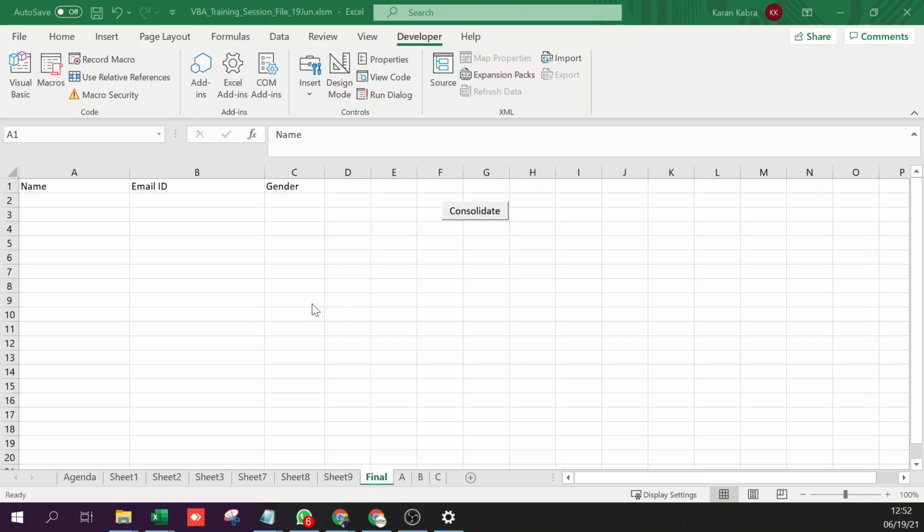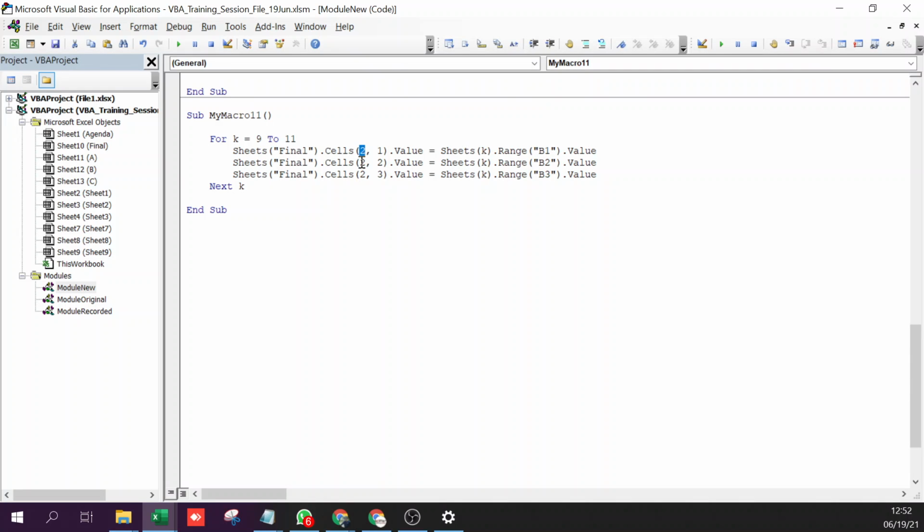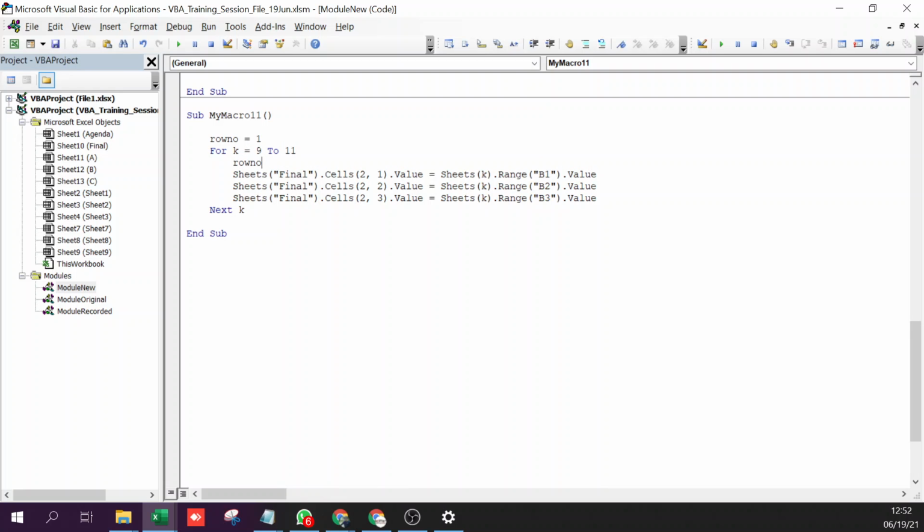So in such cases, normally you have to use a variable here. Do we have a variable that we can use, like we had I in that case? We don't have a variable, right? All we have is K, but K is 9, 10, 11. Can we use another variable? We can. Say we use a variable called row number, ROWNO equals 1, so before we start, we give this the value 1, and every time we go into one sheet, we increment row number. How do we increment?